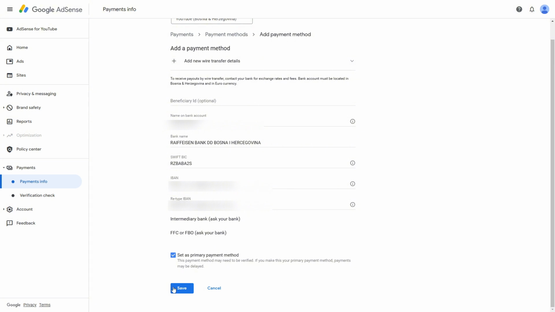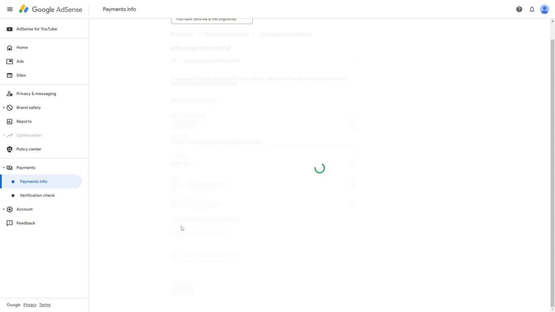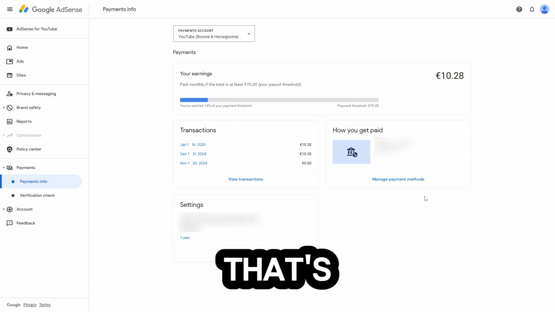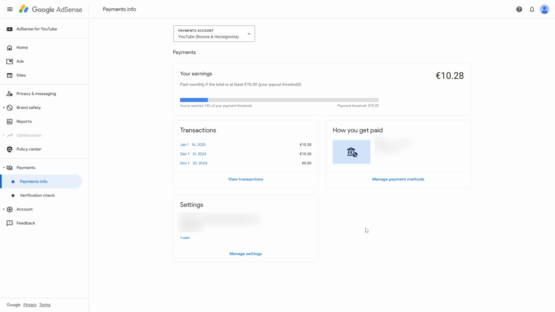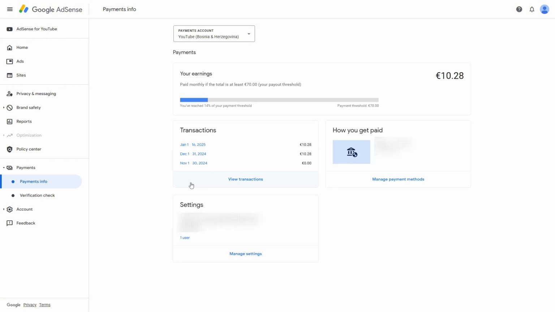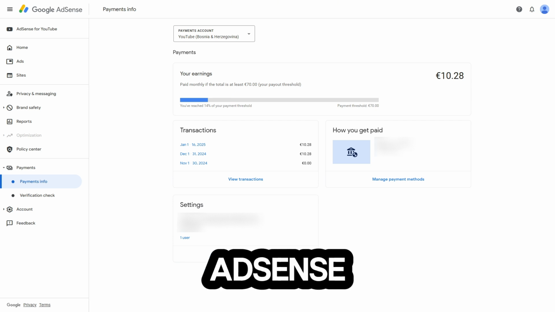Is that it? And that should be it. Let it load. And that's it. That's how you add a wire transfer as a payment method in your AdSense.